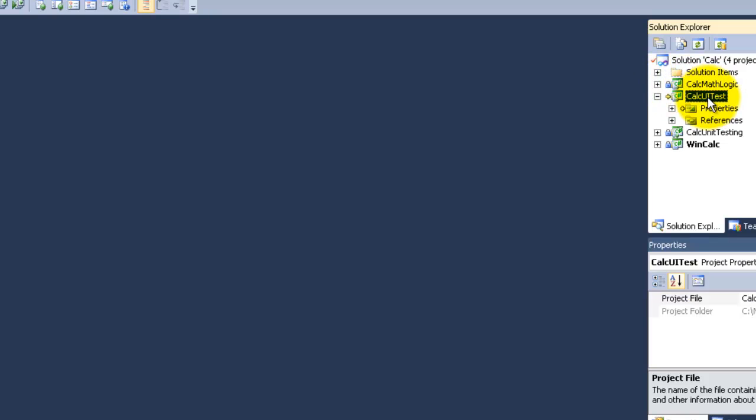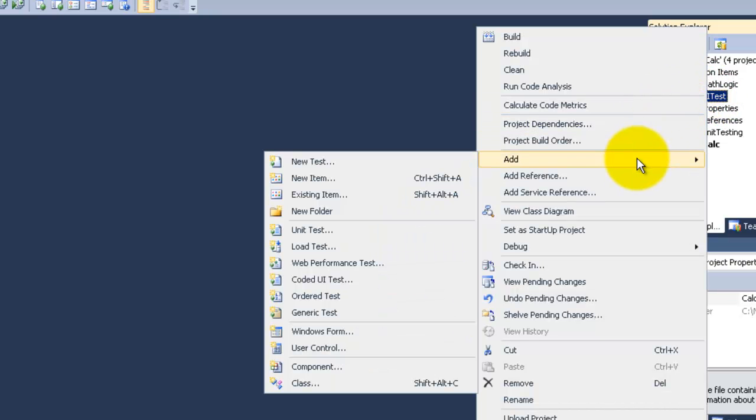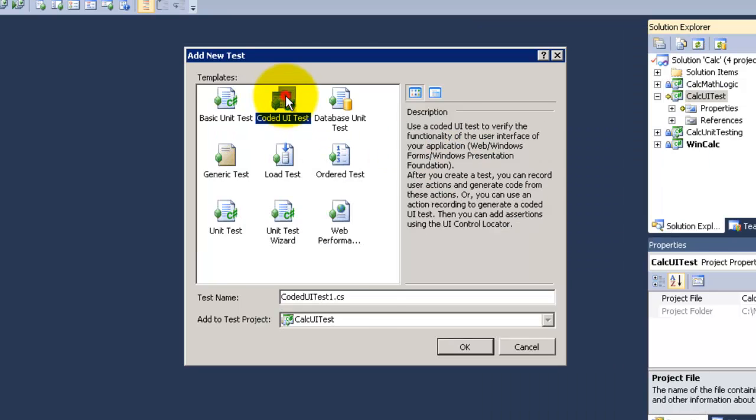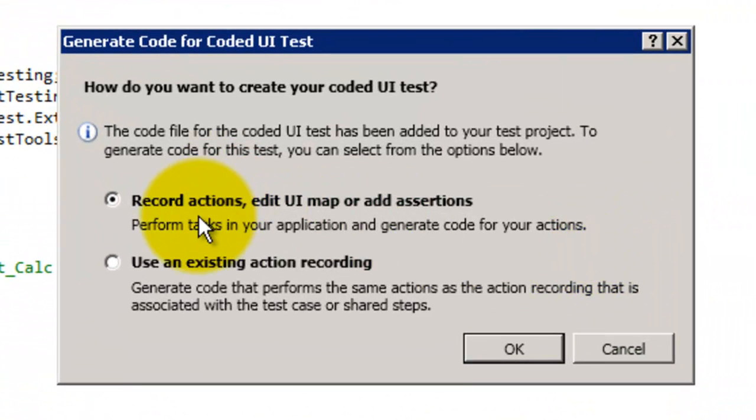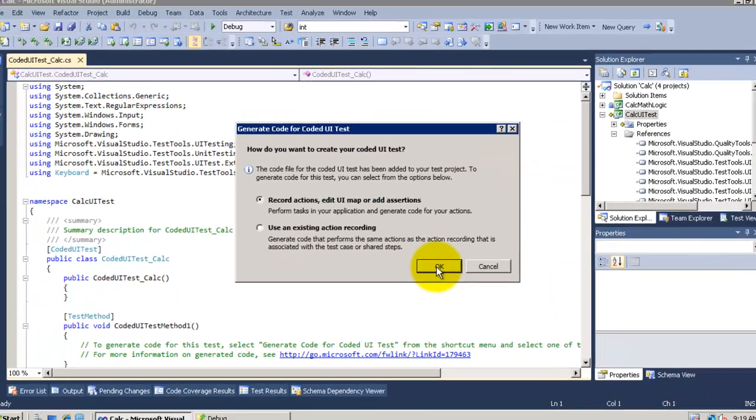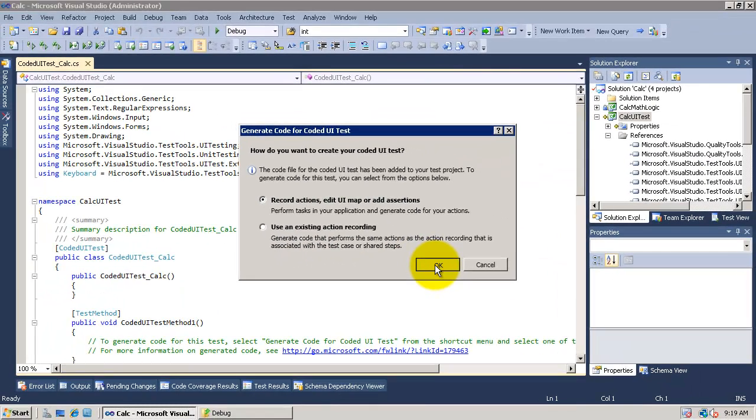I'm going to add now a new test file and choose coded UI test and change its name to be coded UI calc. When a coded UI test first opens, it asks whether you want to record the actions yourself or get the actions from an existing recording from a manual test. So I will choose I will record the action myself.